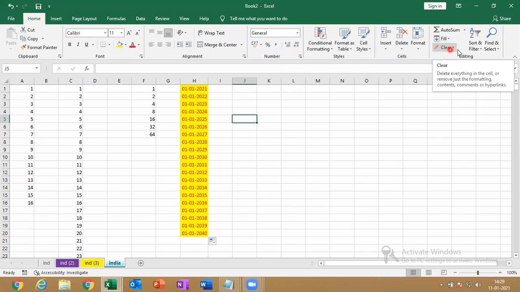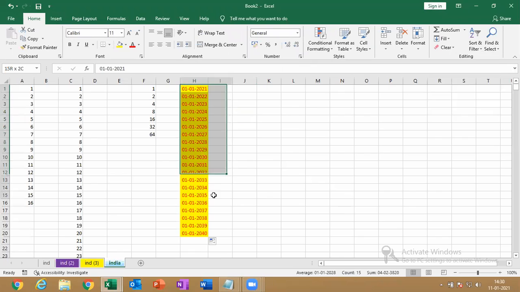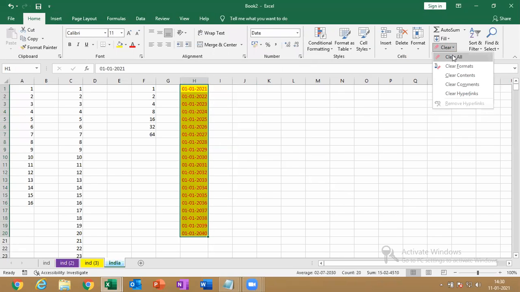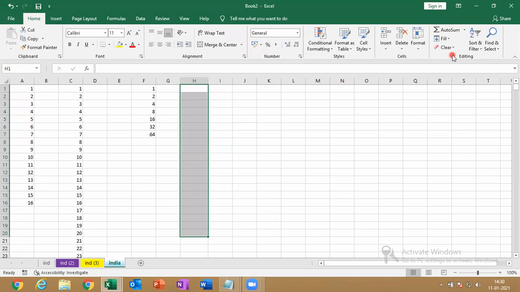And next, we will see clear formatting options. Let me select this range, the same range we have used. First one, clear all. Everything is cleared. Clear all means everything will be cleared. And undo. Again, come back.